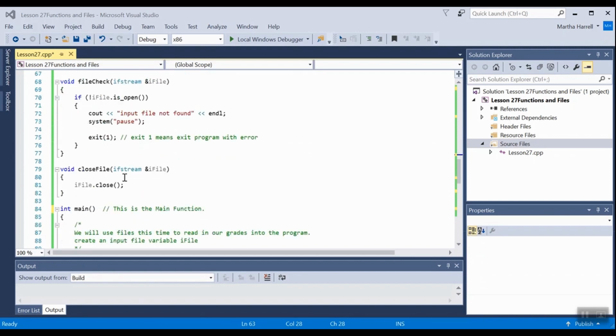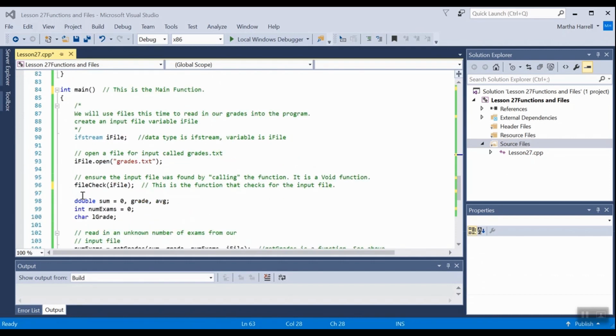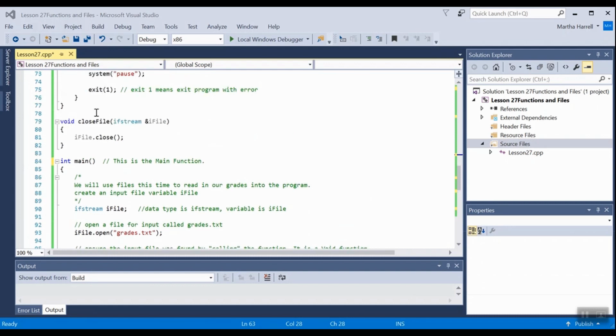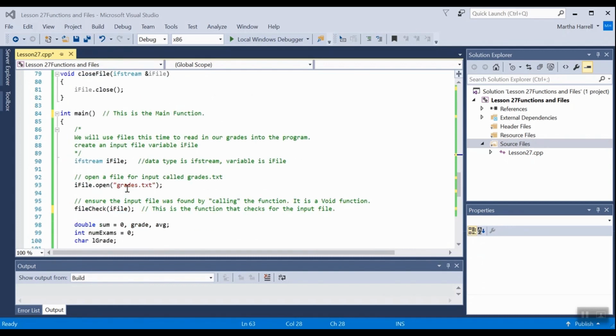And here is a function to close the file when the work is done. So you call this function and it'll close that file. Look, and now we are finally at main. If you notice, main starts being mostly calls to functions. When you start learning about functions, main will mostly just call other functions.